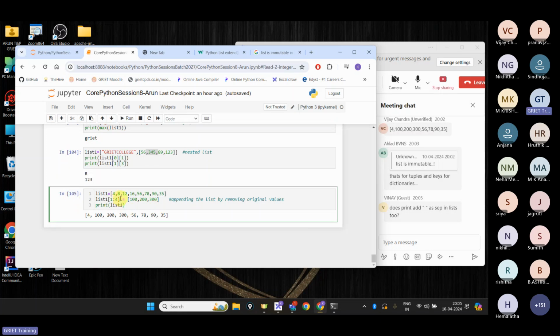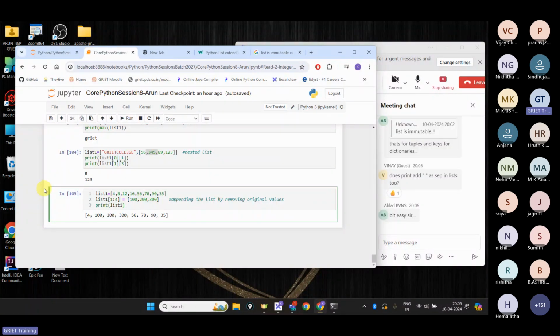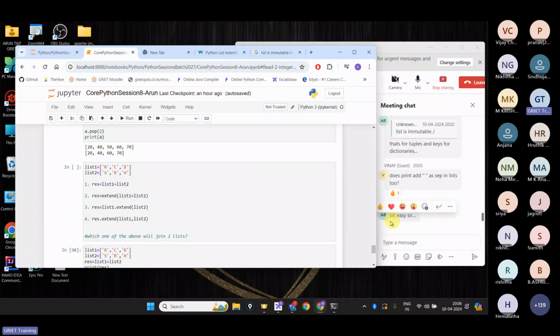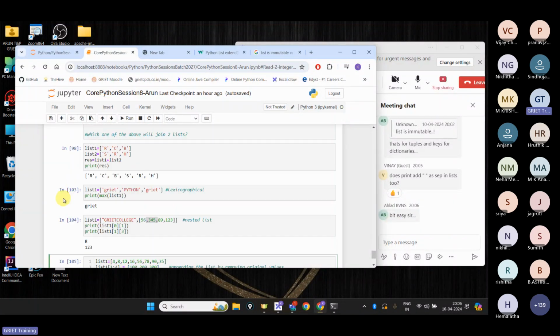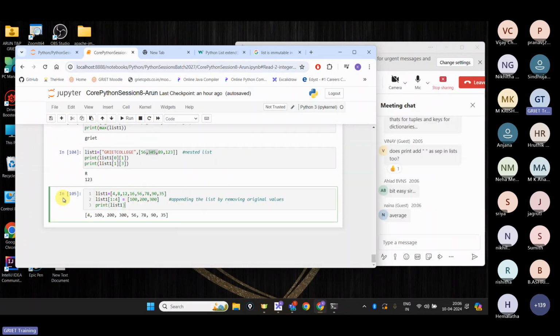Understood? So how many of you felt these MCQs were easy or tough? Let's try, in the next 2 minutes, to respond. Easy or tough or difficult? Whatever you saw today, the MCQs. Does print add a space? Yeah, that is by default. That is by default. Yeah, a bit easy, sir. What about others? Did you get all the questions correct, or did you go wrong somewhere?